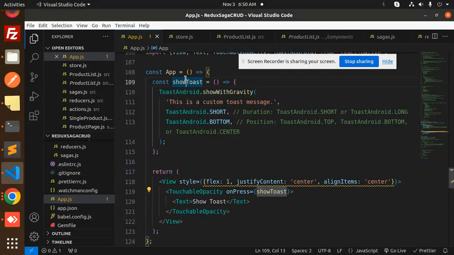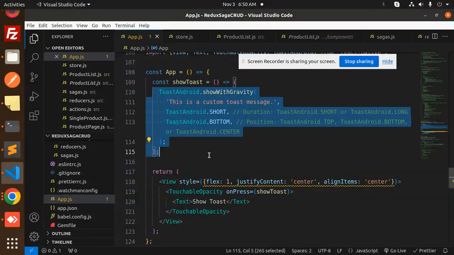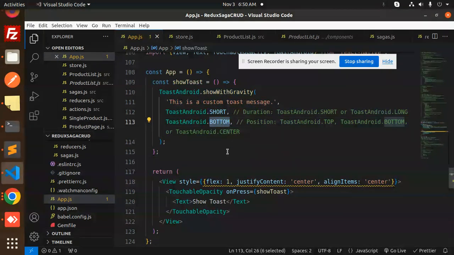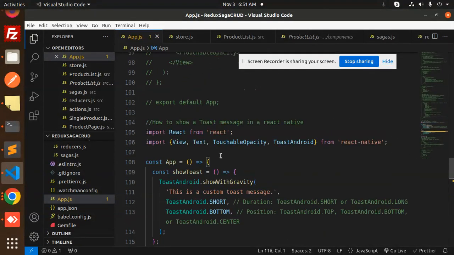When we click on that one, we will be calling this toast message function, and this will render, right? And it will show your toast notification at the bottom with a short duration. So this is how we are able to show a toast message in your React Native application.